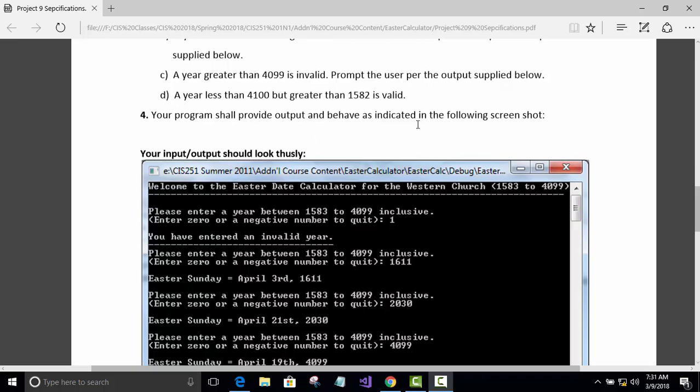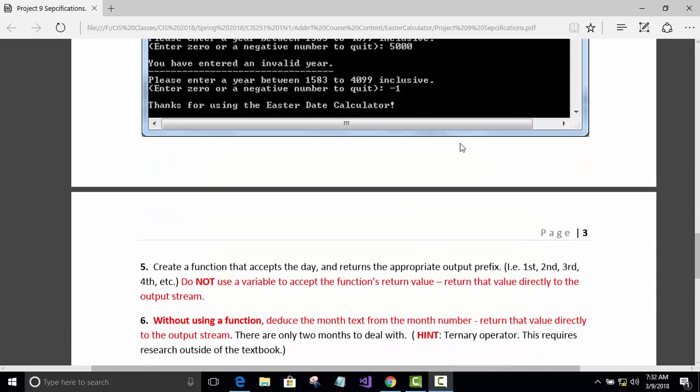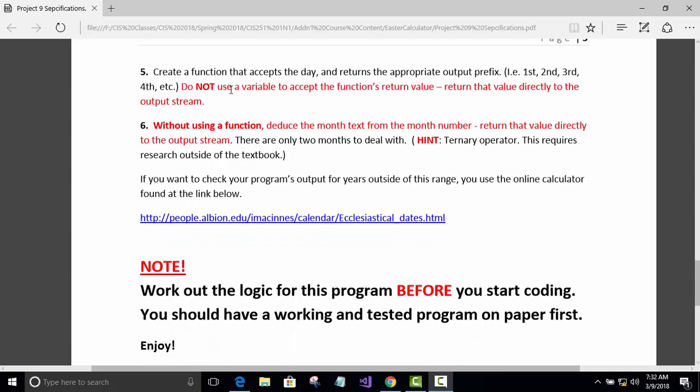Your program shall provide output, blah, blah, blah. You can look through here and see what it's supposed to be outputting. So you will have one function outside of main that will return a string, basically. And actually it's going to be the suffix, not the prefix. It's going to be the end. So you're going to return st, nd, rd, th, and you're going to pin that into your cout, into the actual date.